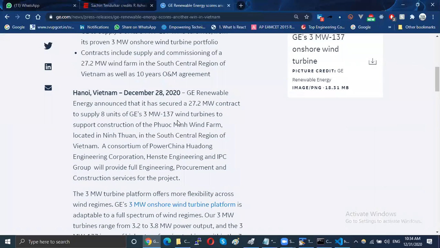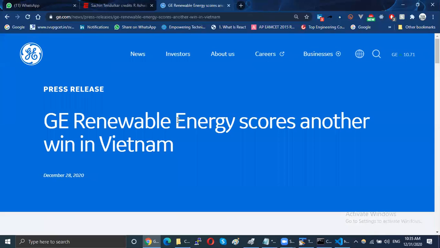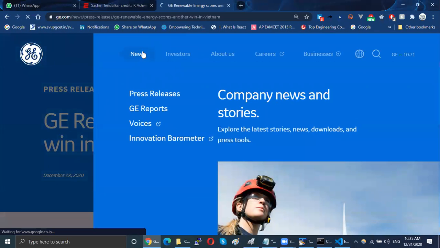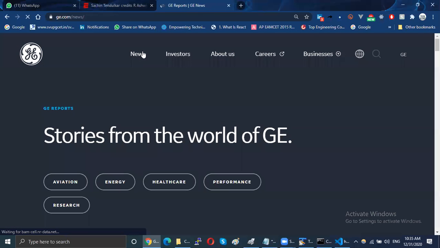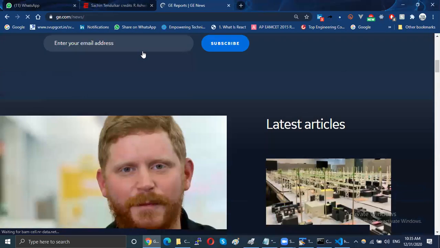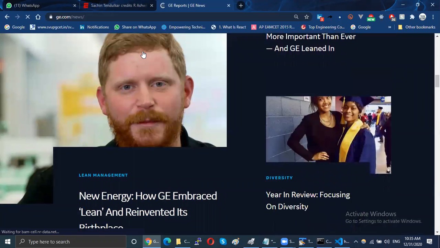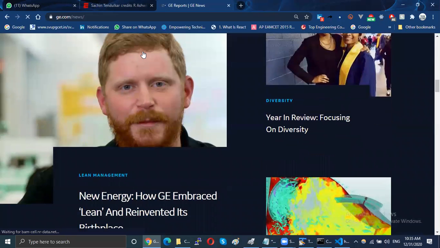Ready? Got it? This is one content model. Like that, if you go to the news page, news is another content model, right? See this, this is the news. These are all the news.